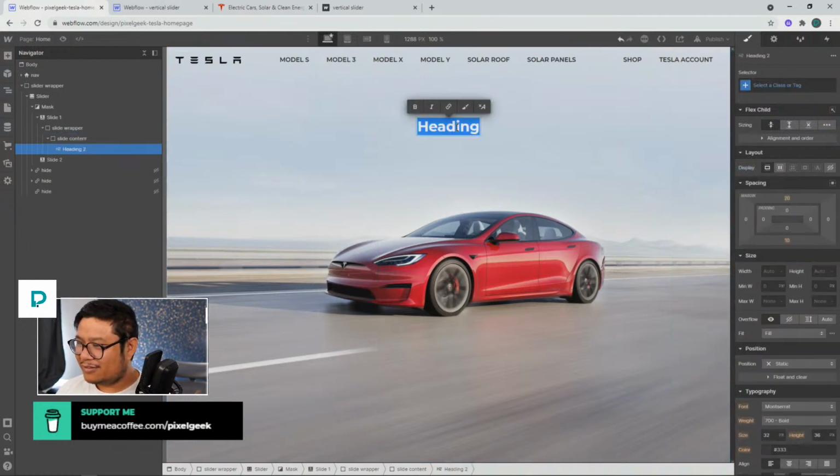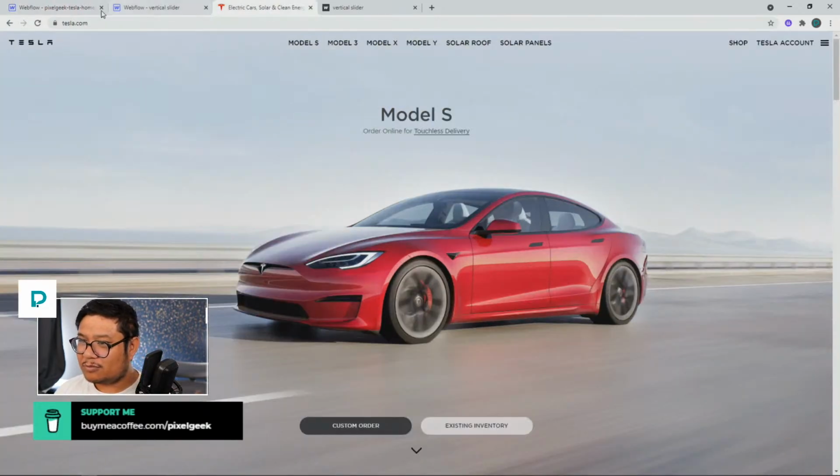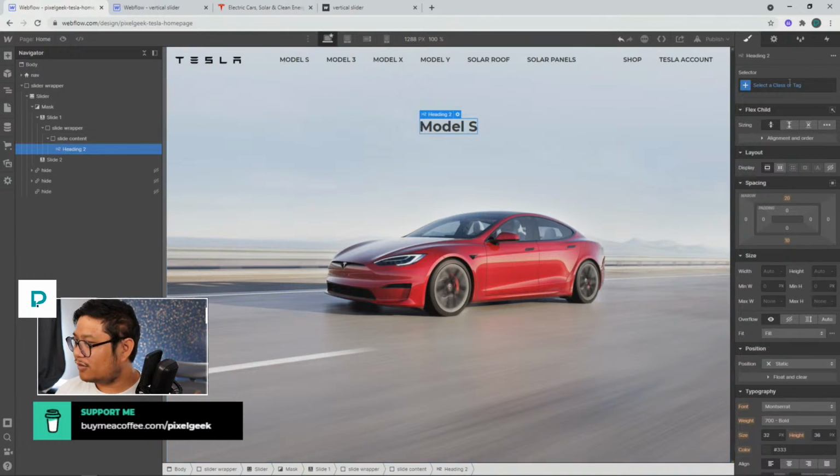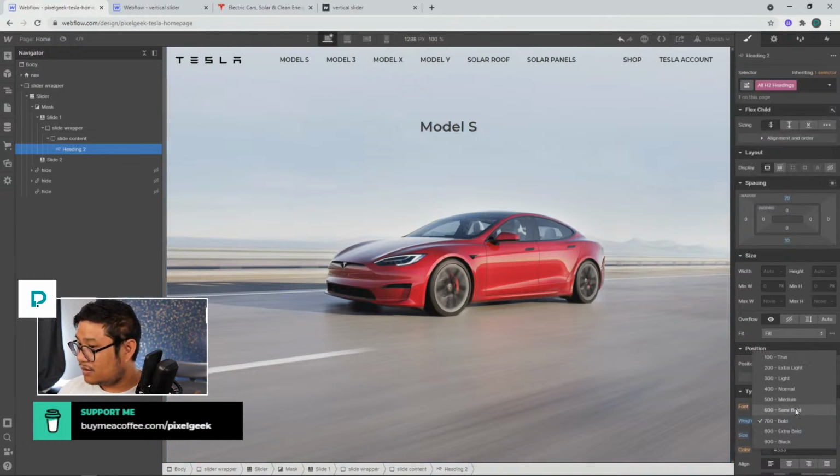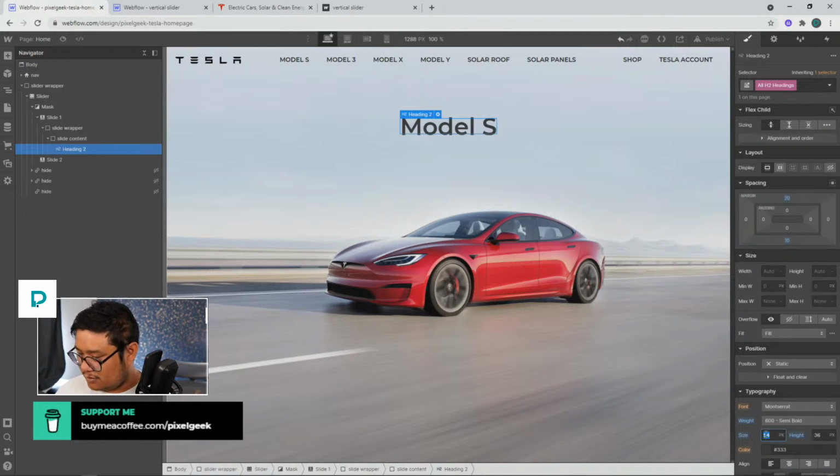All right. There we go. Let's say Model S. Is it all caps? Nope. And it's kind of thinner. So let's do this to all the H2s. There we go. And this is probably bigger. Let's give it a font size. Oof, too big. 42? Yeah, probably 42.